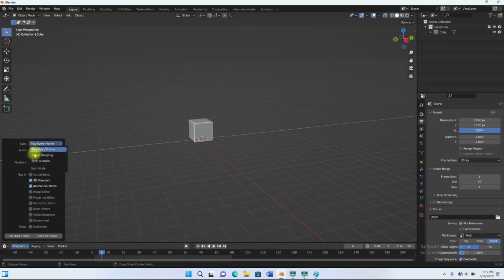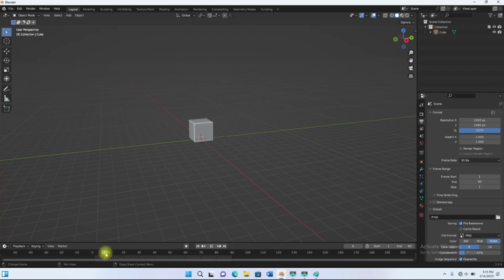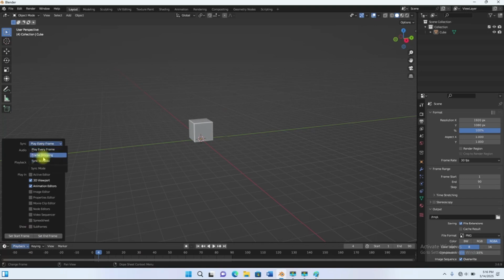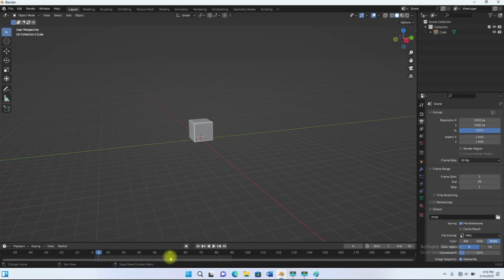So what's the difference between these two? Play every frame means it's going to be playing every frame from one, two, three, four, all the way here. But in some cases, if you're trying to play every frame for some simulation, your animation doesn't play smoothly. So what we do is we change this to frame dropping. What will happen with frame dropping is that it's going to drop some frames that are going to make the animation lag, and just go to the next, so that it can catch up with the actual FPS with which you want to play your animation. All right, so that is what that does.